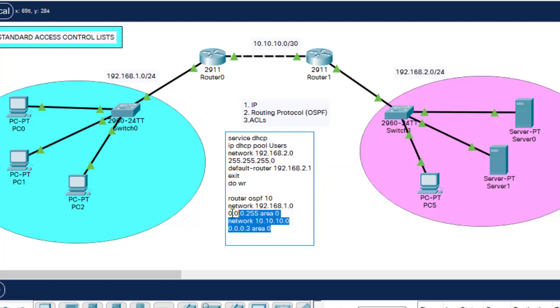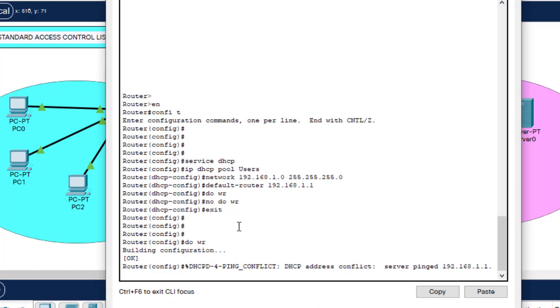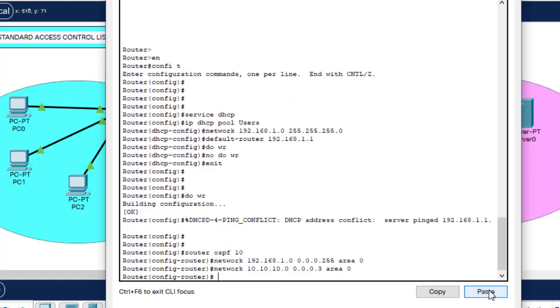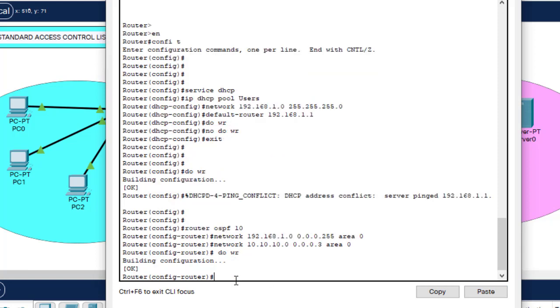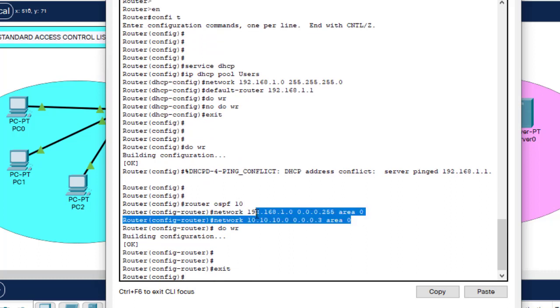So I'll just copy this one, guys. These are what we did earlier. So guys, kindly, let's just save time and let's paste. That way, as you can see, router OSPF 10, these two networks. Then do write. Exit. The two networks have been advertised successfully.